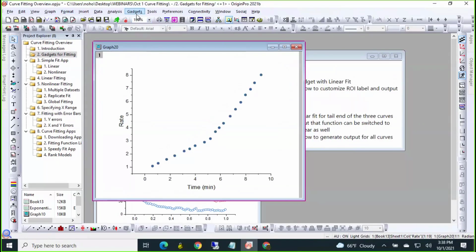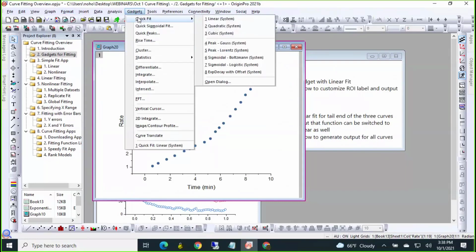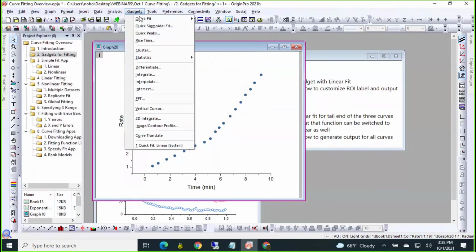And gadgets are tools that we introduced long before apps were introduced. So there are quite a few tools here. These are all built in. And one of them is quick fit, to perform quick fitting on the graph to get some quick numbers rather than a very detailed fit with reports and such, which we will see later.